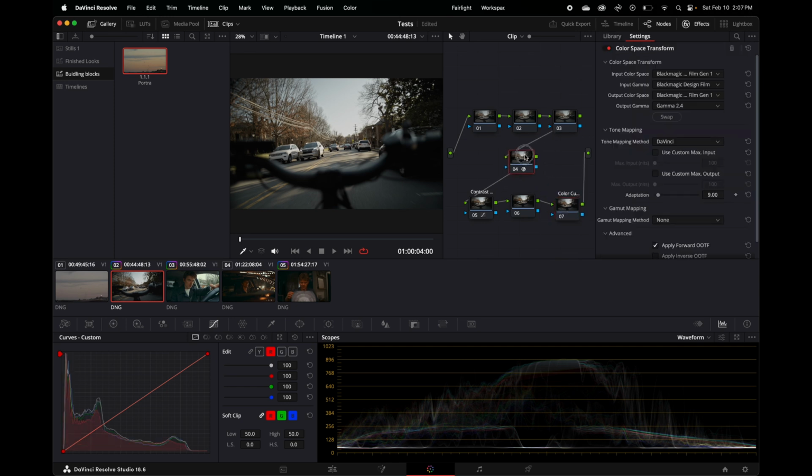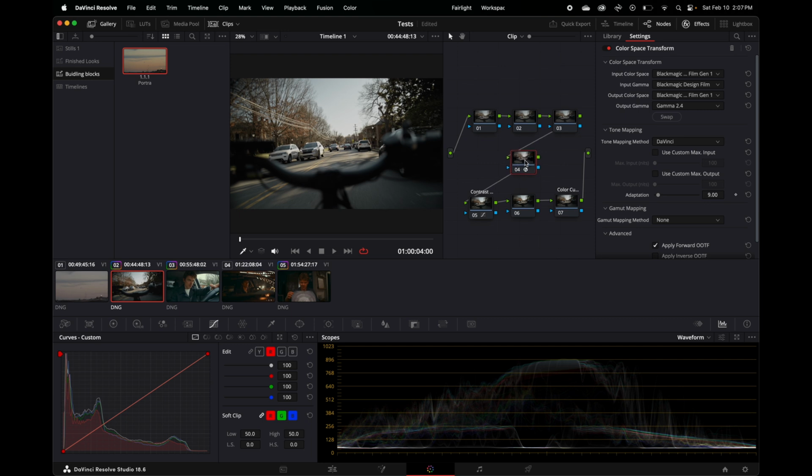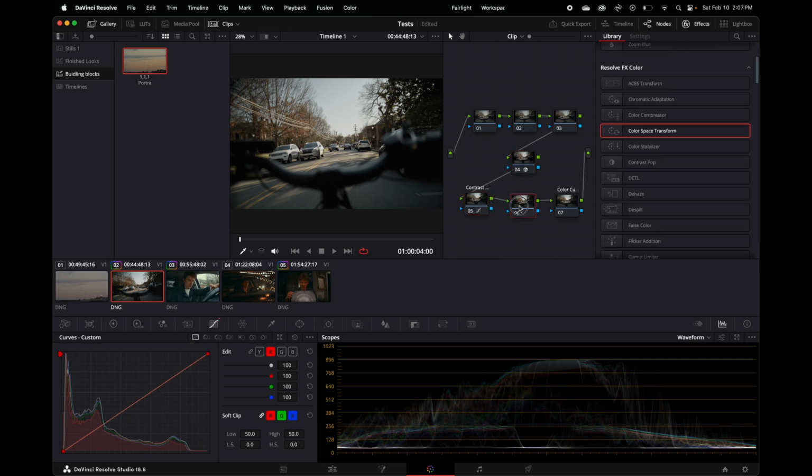The way I personally came up with the look is I used to use the Kodak 2383 LUT that's built in DaVinci Resolve. But I found, while it was nice and it was giving me a film look, it wasn't exactly the film look that I wanted in the end. And I was just kind of fighting against the LUT.